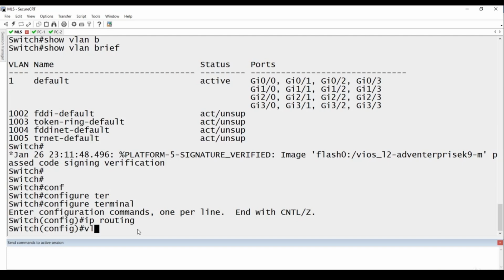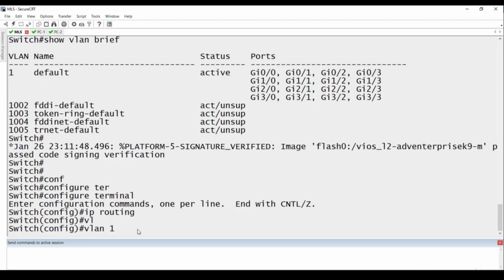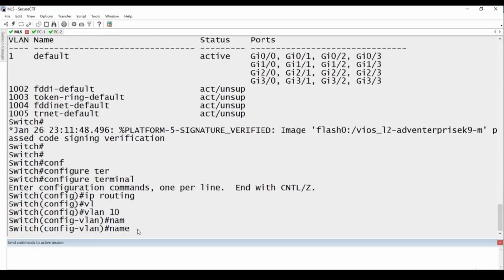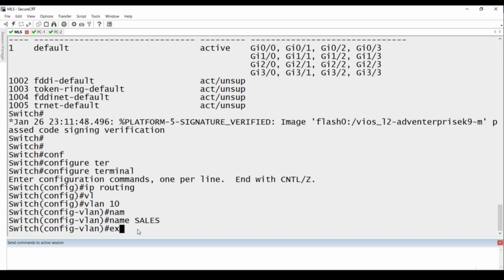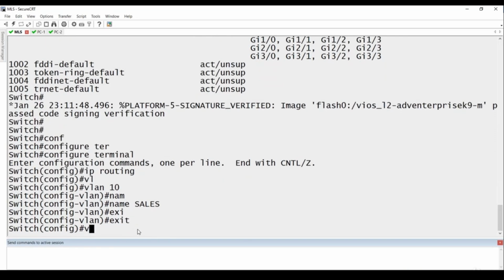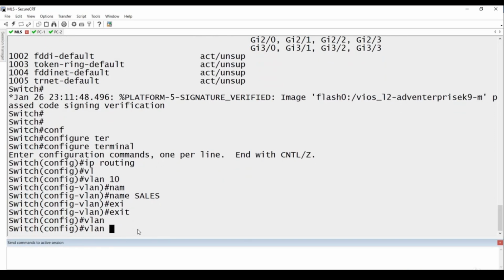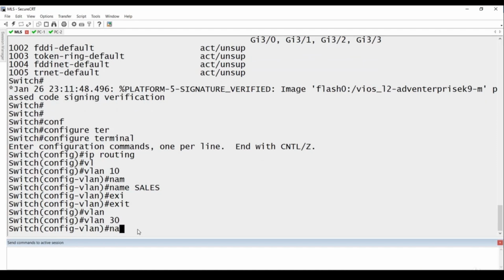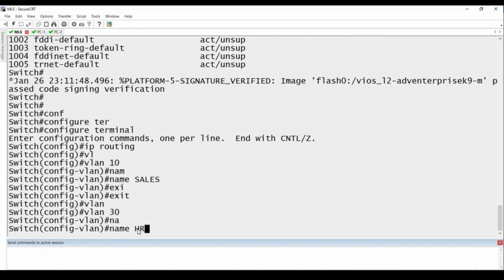For this lab, we need to create two VLANs. VLAN 10, and we will name it Sales, and exit from there, and we will create another VLAN, VLAN 30, and we will name it HR.